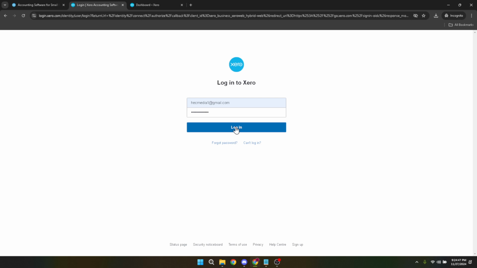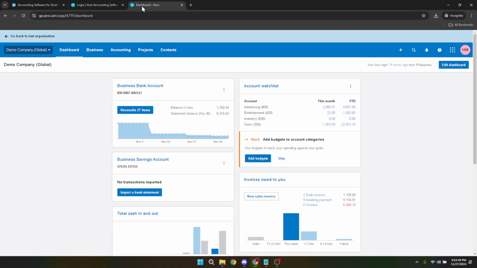Logging in successfully will take you directly to your Xero dashboard, where you can manage every aspect of your account, from invoicing to expenses, bank accounts, and much more. This dashboard is essentially the control room for navigating your accounting universe within Xero. Now, to focus on our main task for today, deleting an invoice.